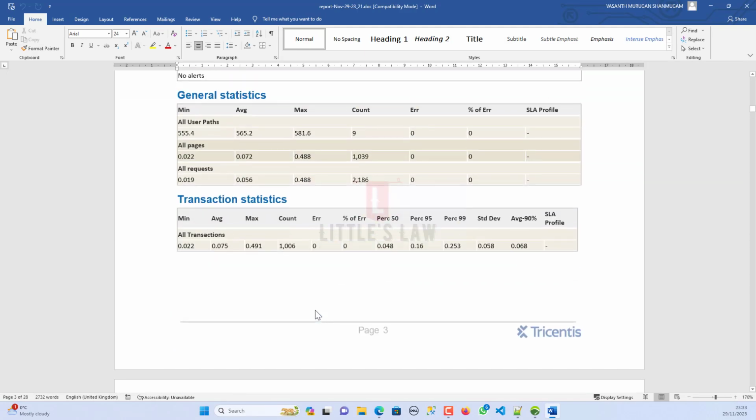Since I have only one test, I'm not able to show you, but when you run two tests, as I told you, you can create a comparison. This is how we are doing the baseline testing.